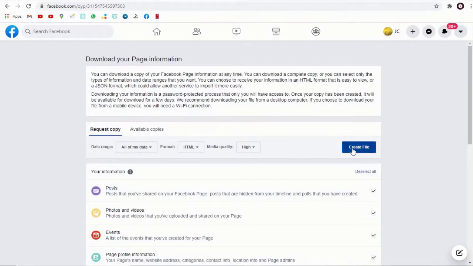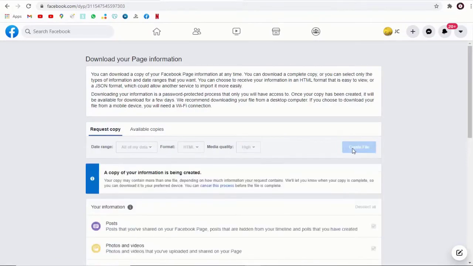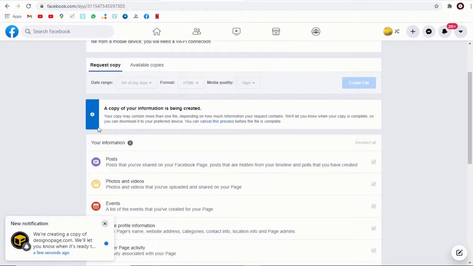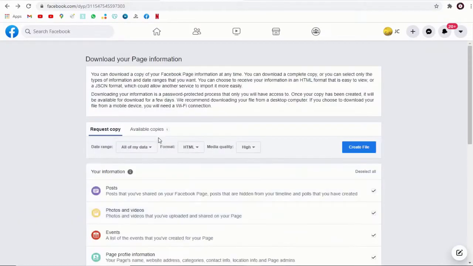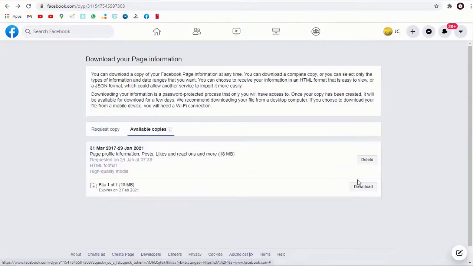And finally, click Create File, which organizes and creates readable file to download. And done. We can download a copy of it.